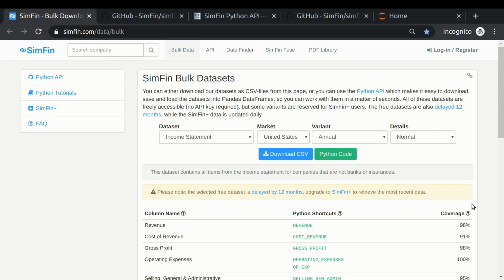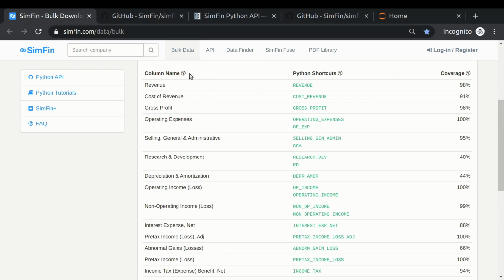So let's look a little more at this table, what it actually shows. It shows the column name for the data: revenue, cost of revenue, gross profit, operating expenses, and so on. Then it shows the Python shortcuts, and we will get back to these in a moment. Often there's only one. Sometimes there's two, like for operating expenses, or selling, general and administrative. And here in the last column, we have the data coverage, which means how many of the rows in the dataset actually have a data value here. So we can see that 98% of the rows have the revenue, only 91% of them have cost of revenue, and so on and so forth.